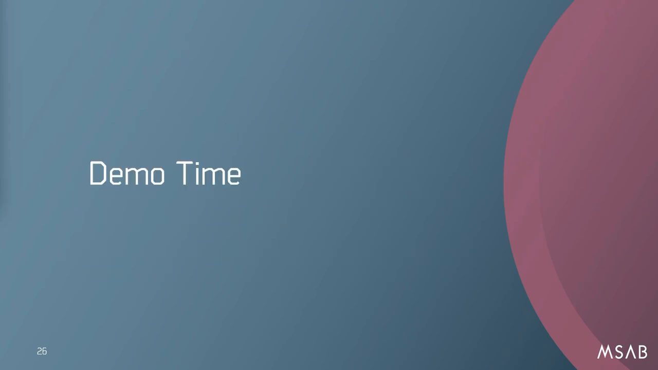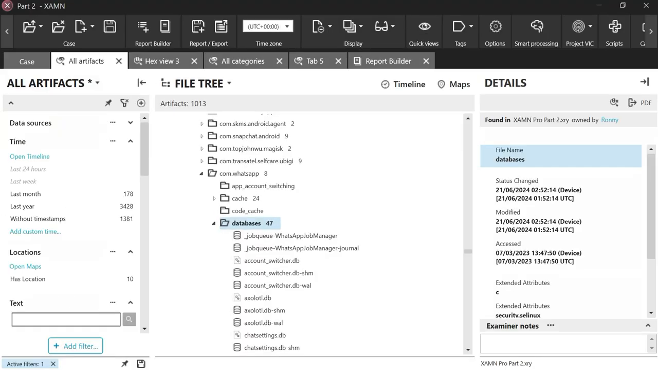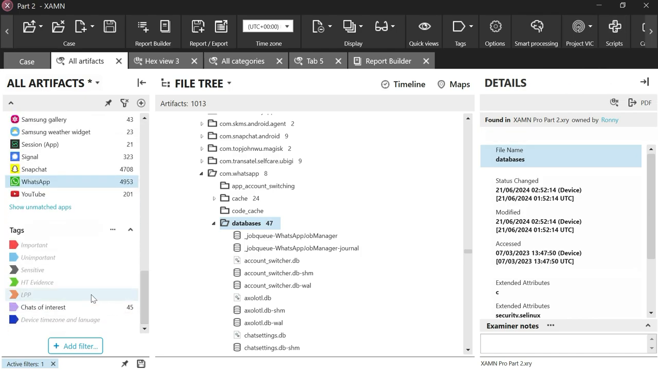So, shall we have a look at a demonstration? We return to our case in XAMN Pro. You'll remember last time how we worked with certain files and we had certain tags that were open for our investigation. If I clear any filters that I'm currently working with, you'll see the tags that I've been working with. I didn't have any for legal privilege, but I've got some evidence, I've got some chats of interest, and I've got the device time zone and language.